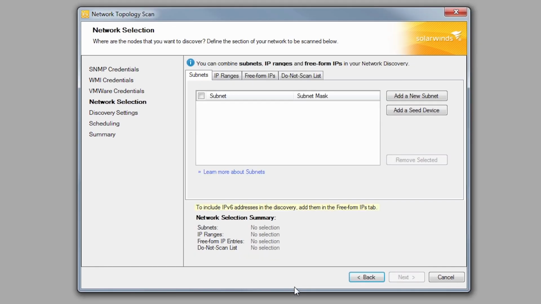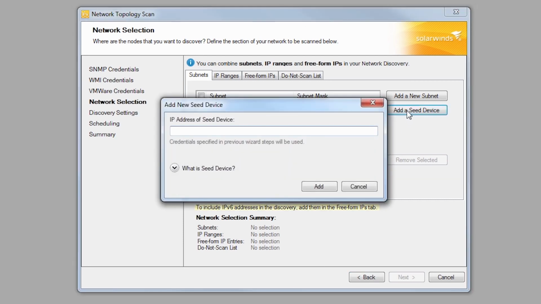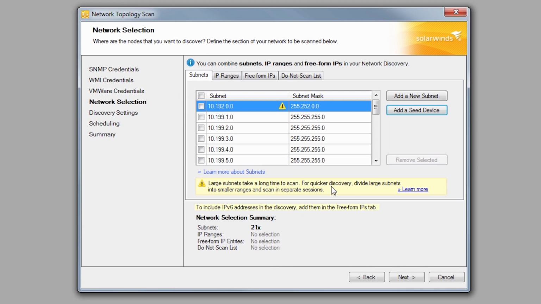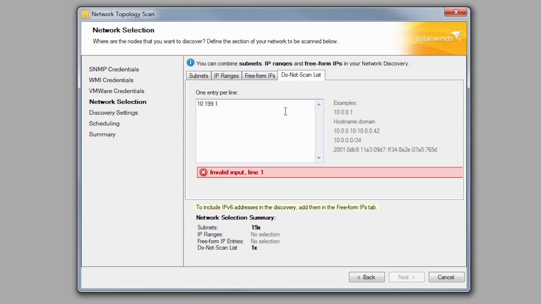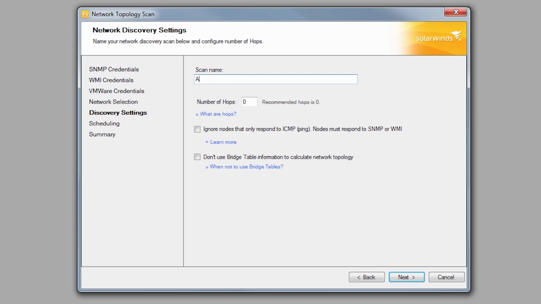After adding our WMI and VMware credentials, we're ready to identify the networks to be scanned. One really great feature in NTM is the concept of a seed device. The seed device can save you a bunch of time by querying a device that is central to your network and creating a list of subnets to scan. If you want NTM to exclude certain devices from discovery, you can do so by listing them under the Do Not Scan List tab. We'll name our scan.